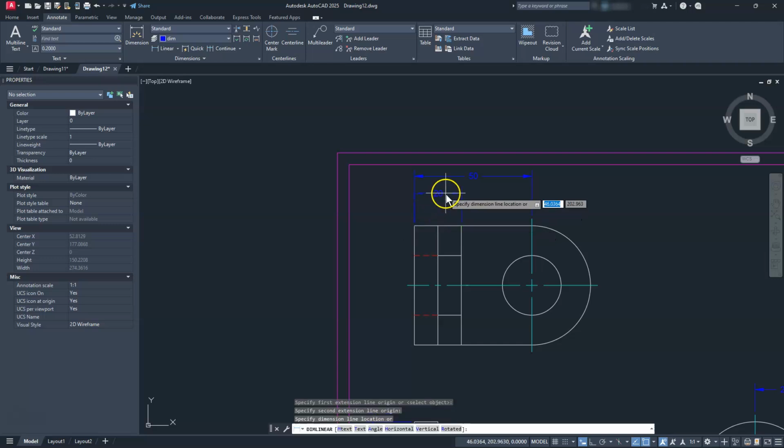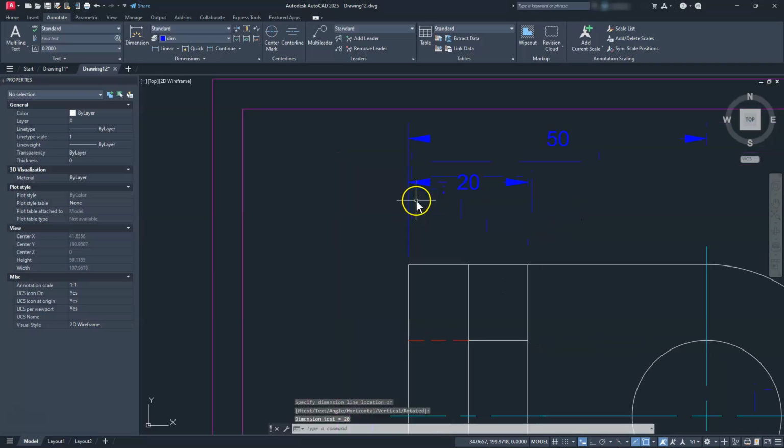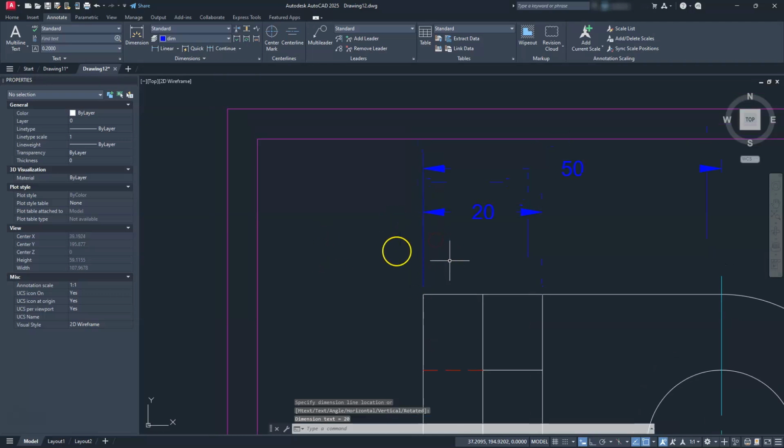It's going to be my 20. And then let's zoom in a little bit more, and I want to put another dimension here to the side. So I'm just going to add one more linear. Remember that if this dimension is going to get thrown out, I want it thrown out here to the left. So I'll select this endpoint first to that endpoint, and then I'll click it up.